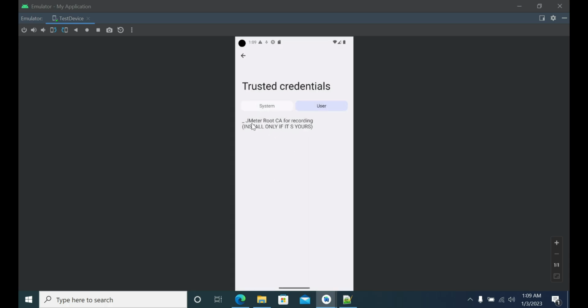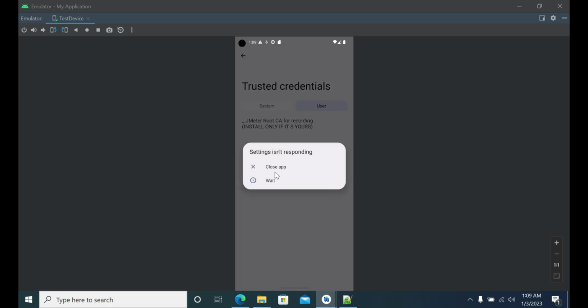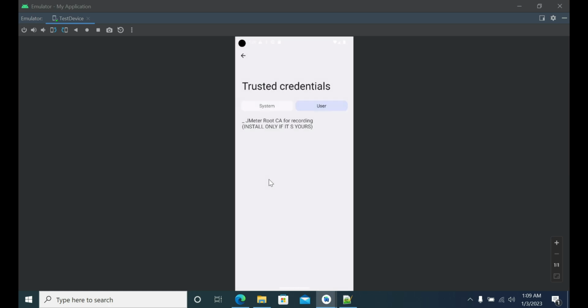If you see here, I have installed the emulator root certificate for recording. Okay. In the next video, we will see how to install a certificate under system. Thanks for listening.